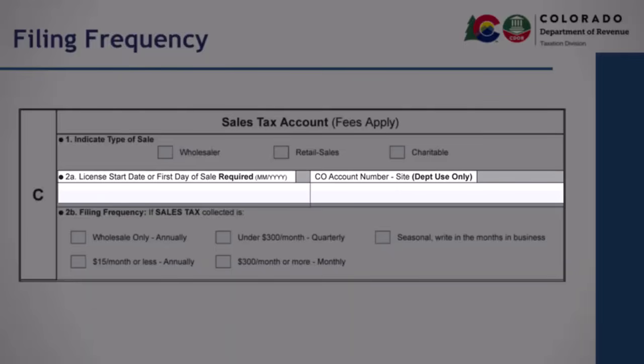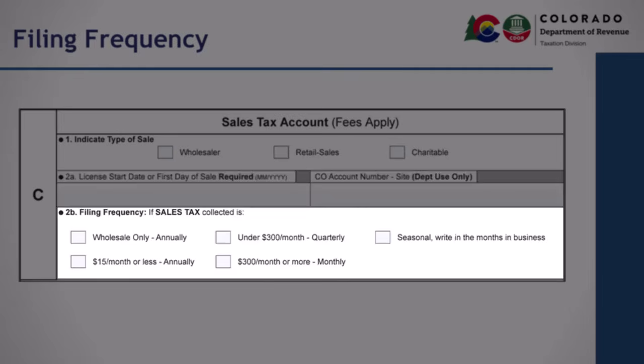In line 2A, the license start date, enter the date you will begin sales. Please note, this is an estimated date, and you are advised to use an earlier date so that you can use your sales tax license to purchase items tax exempt for resale. However, sales tax returns are due effective from the date that you report in this box. In line 2B, filing frequency, indicate your filing frequency based on the amount of sales tax collected.